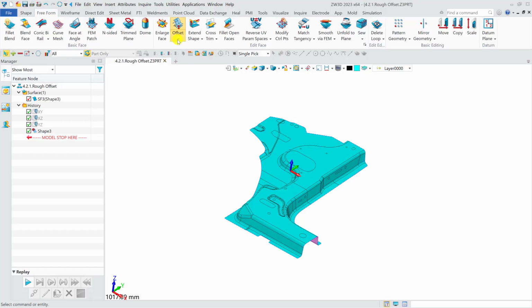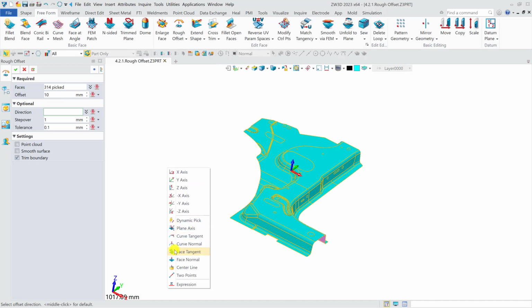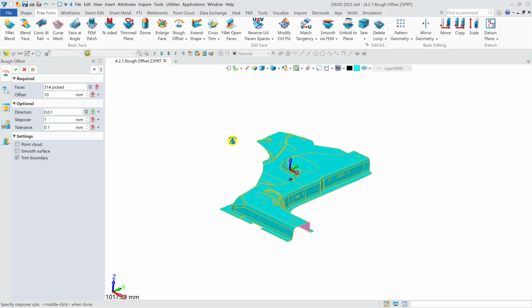There is a model as an example. Select it and set the offset distance. Select the offset direction. The stepover is the precision of the offset surface. The larger the value, the rougher the shape. Let's keep the stepover to 1 and check the effect.